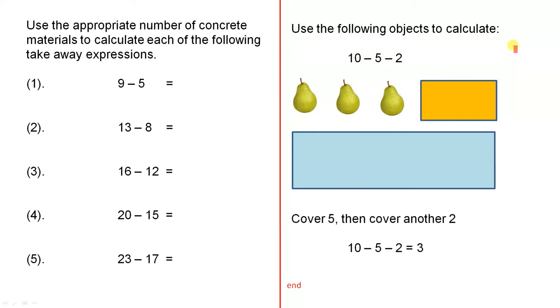And use the following objects to calculate 10 take away 5 take away 2. This is an interesting one because you've got 2 takeaways here. So basically, if we start with 10 pairs, we've covered 5 of them. Then we cover another 2. So under here, we have hidden 5 pairs. Okay, so let's say we started off with those 5 pairs.